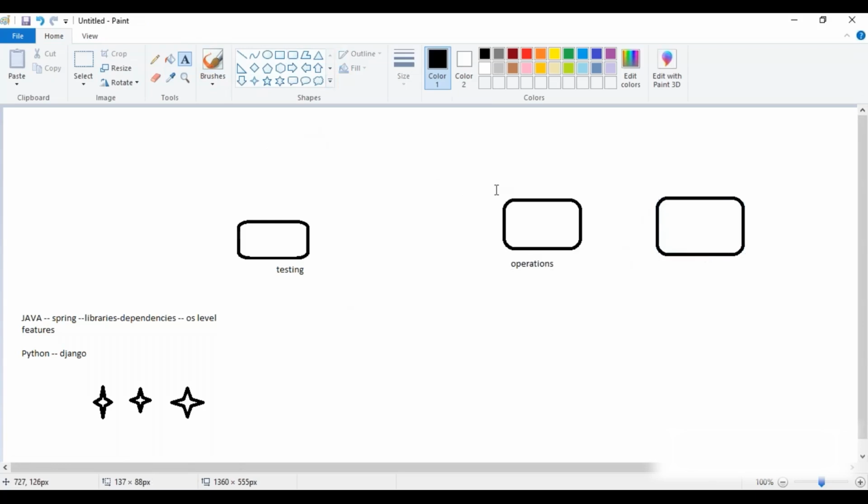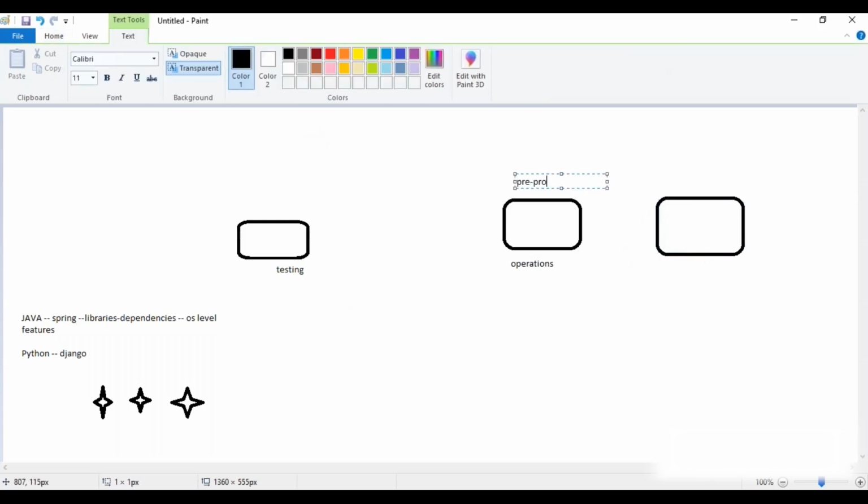Okay, assume this is like a pre-prod. When it is running, again we need to manage everything: the same versions of libraries, the same versions of dependencies, the same version of the Spring framework, and the OS also. When the developers are working on their independent machine, it might be configured with some OS settings or some software dependencies. So that should be the same here.